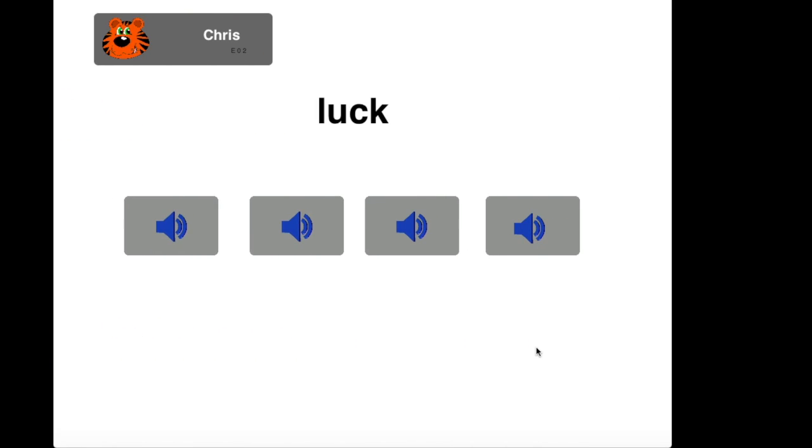Read the word, then listen to the options. Choose the one that matches the word you hear and click the blue arrow.